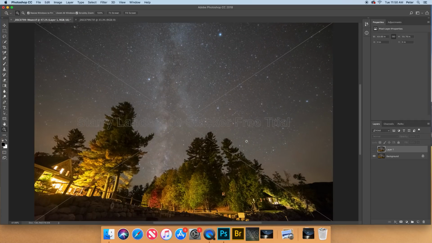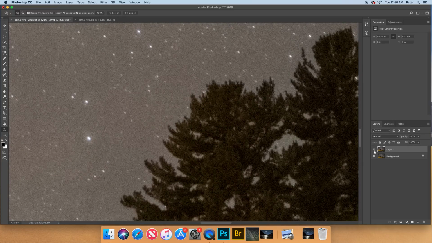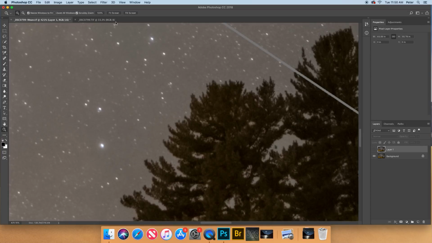So for everybody else, if you're on a Mac, you don't want to get a Star Tracker, Starry Landscape Stacker is your best way to get cleaner images at night. And all you have to do is just take a couple more photos than normal, stack them, and as you can see, it does a great job.